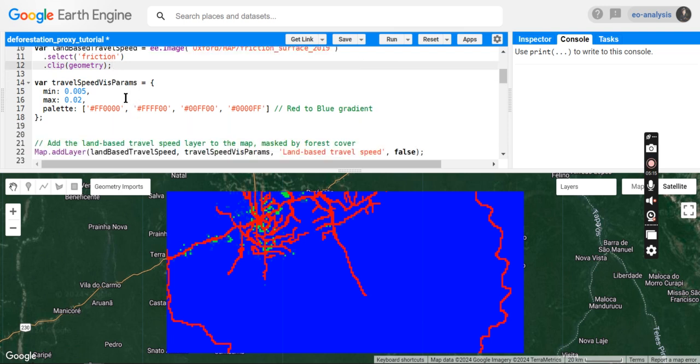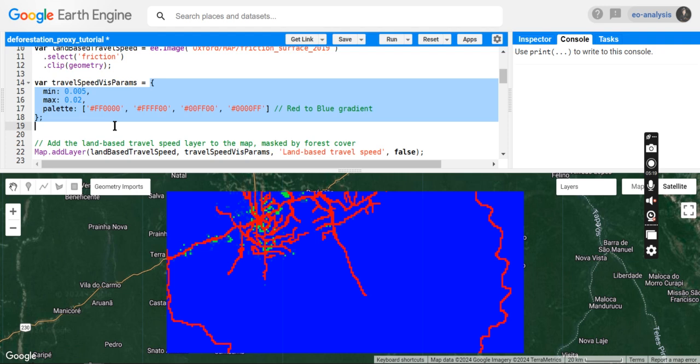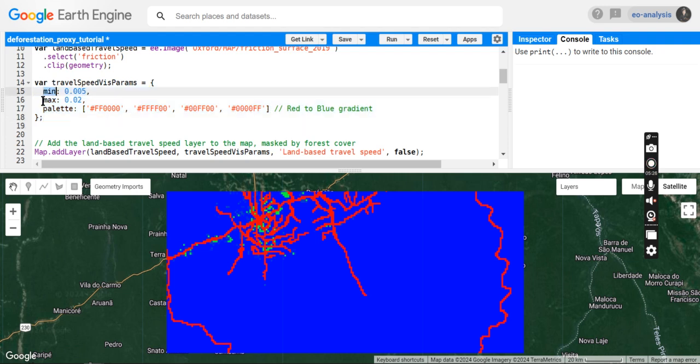So first of all, we have to have our visualization parameters. It is a dictionary. Inside I always put the minimum and maximum values that you want to show, and the palette. You can just play around with these to see how they change the visuals. And for the palette we are using a red to blue gradient. So this is what you can see here, just a nice visual to show how the friction surface layer looks.